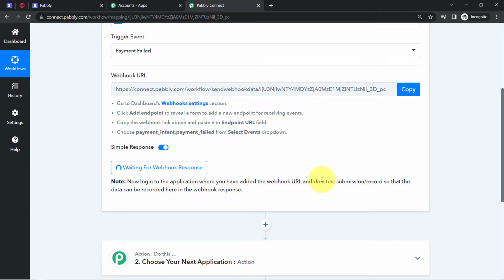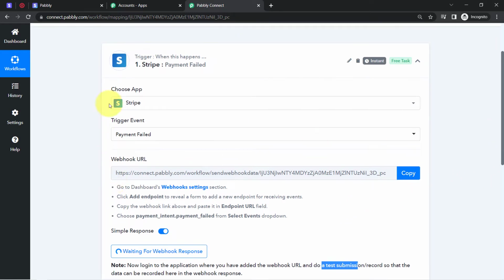So basically it is asking to do a test submission, and here the test submission means failure of a payment. Now you must be thinking how I will make a failed payment. So don't worry, I'll show you how I'm going to do that.